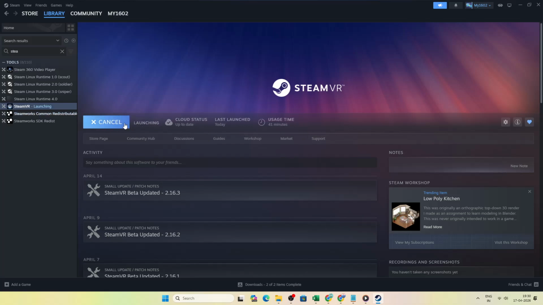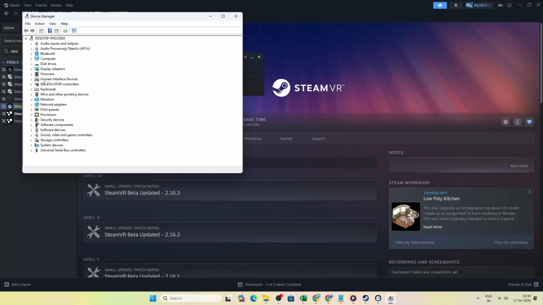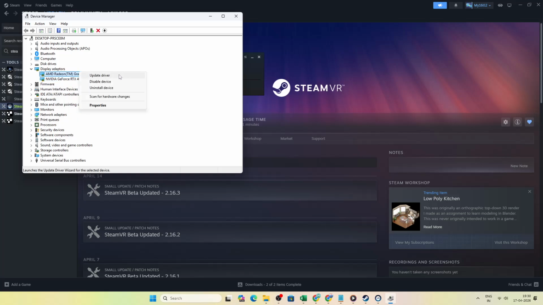Next, make sure your graphics drivers are up to date. Open NVIDIA GeForce Experience or AMD Radeon software and check for driver updates. Outdated or corrupted GPU drivers are a frequent reason VR titles fail to launch or crash on startup. If an update is available, install it and let the software finish any required steps.